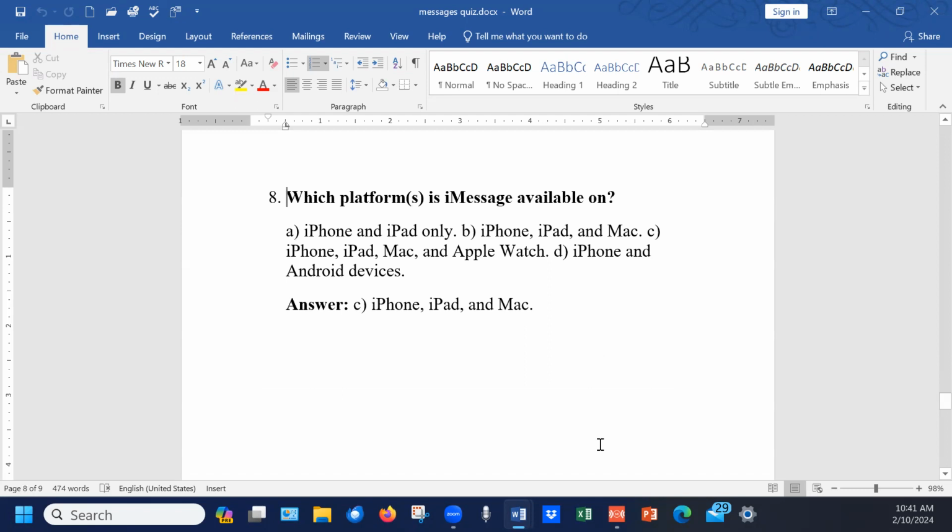Number 8, which platform or platforms is iMessage available on? It's available on all your devices. It should say watch as well. And the answer should be C.